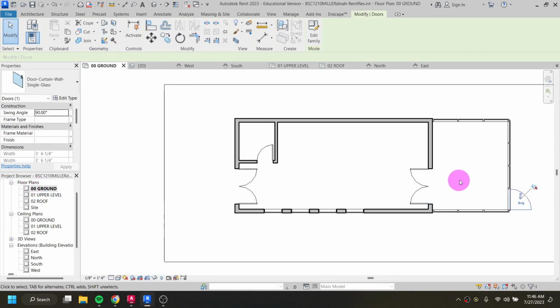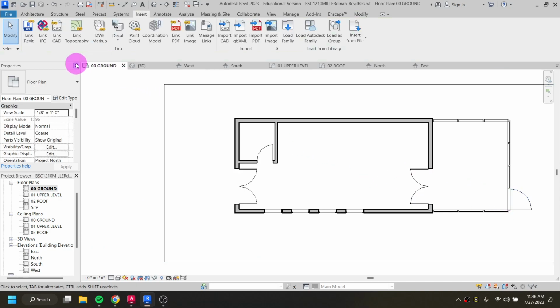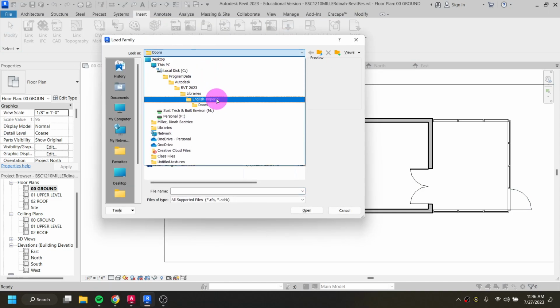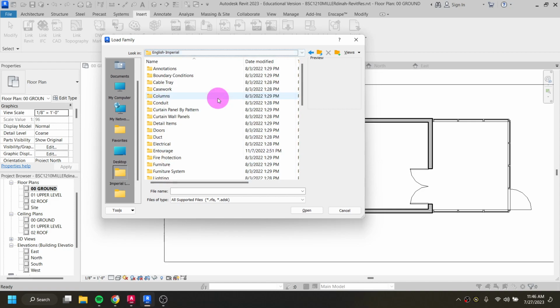How did you get back to all the families? So to get back to all of the families is in this look-in area. You go back into this English Imperial folder. It has all of the different families.